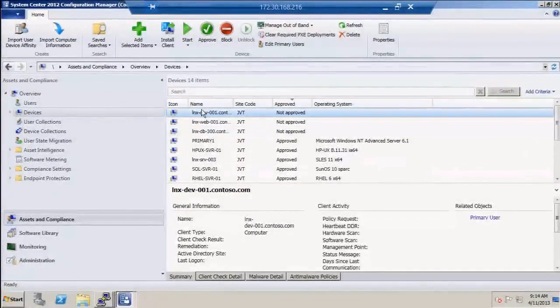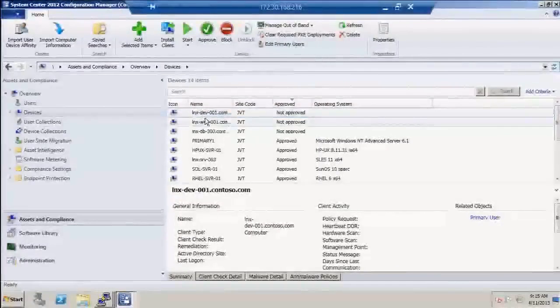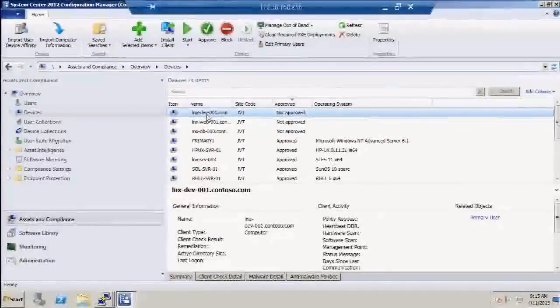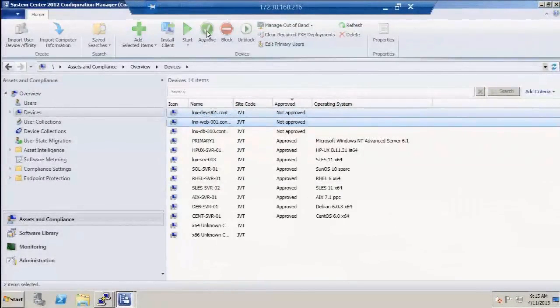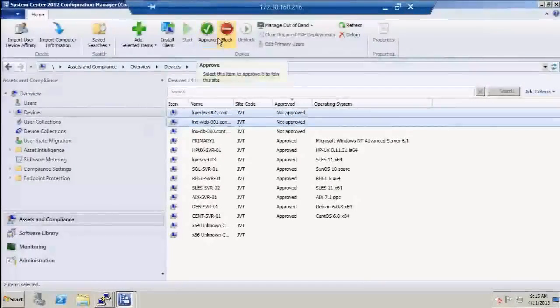All right, so if you recall from Chris's demo, he had the run once command, and those of you who actually looked at all the things that were in there may have noticed that he actually had the installation of the Config Manager client. And so you're seeing a couple of instances of Linux that were actually part of what Chris kicked off, and I'm just going to go ahead and approve these clients.